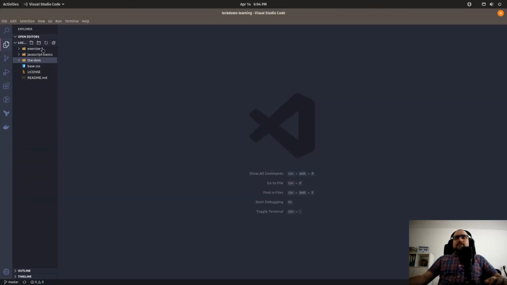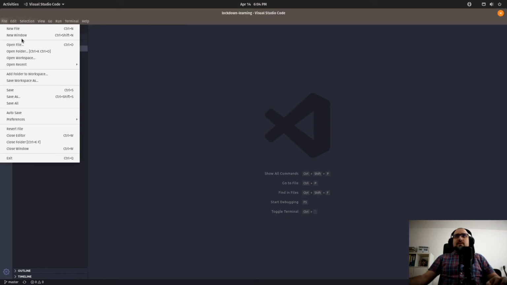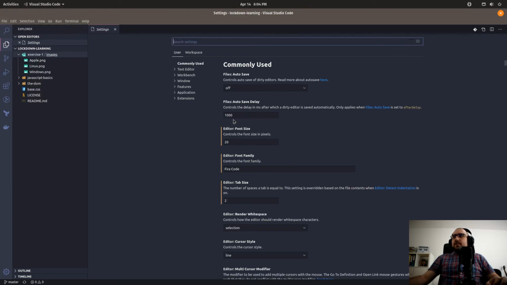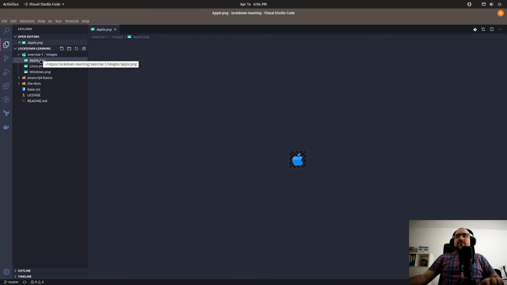When you download the Lockdown Learning repo, you will see that there is a new folder called Exercise 1, and in Exercise 1 there is a folder called Images. Let me increase the font size a little bit; I always forget to turn it back. In here there are only 3 pictures of an Apple, Linux and Windows, and we will do everything else. We'll create our index.html, we'll create our script.js, and we'll do it all from scratch.